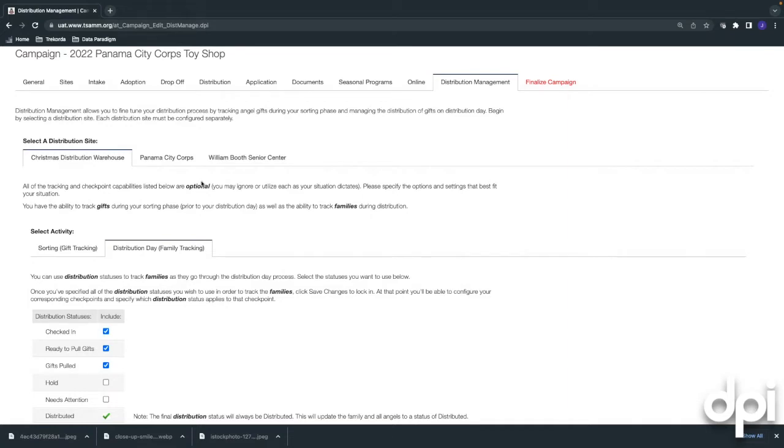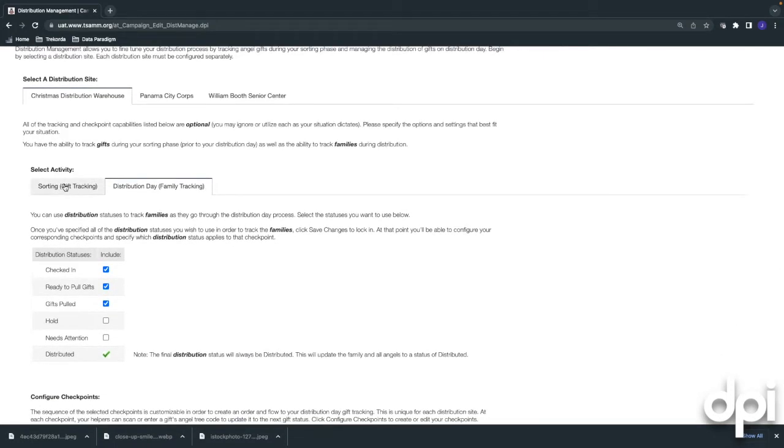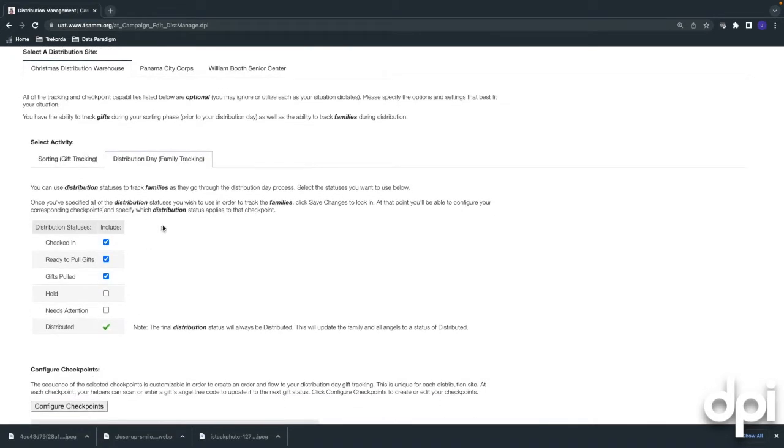Now, this is important because without a doubt, the distribution process is going to look different at each one of these areas. And what we don't want is for you to have to, on the back end, try to navigate and put everything into what could best be described as one process for all your distribution sites. This is fully customizable for each one of your distribution sites. Once you select the distribution site, you come underneath and you have to select an activity. So you have sorting and gift tracking, which are all the activities that happen prior to distribution day, and then your actual distribution day process.